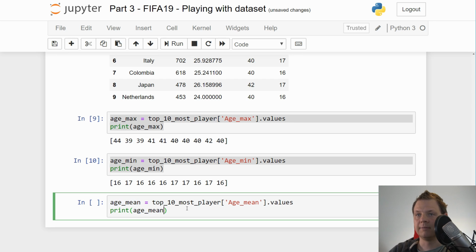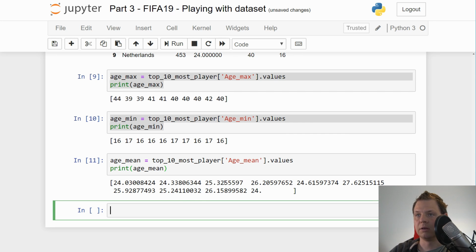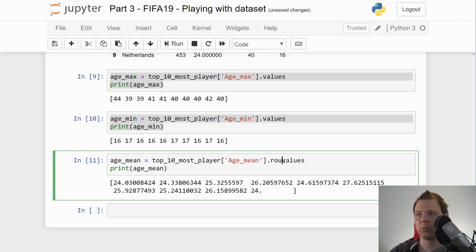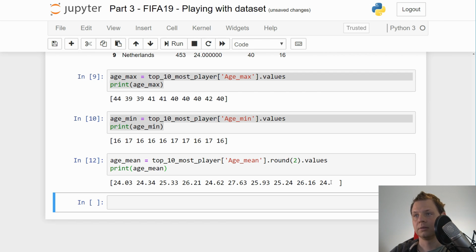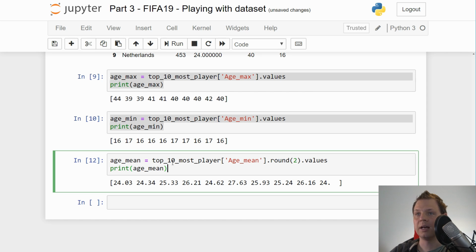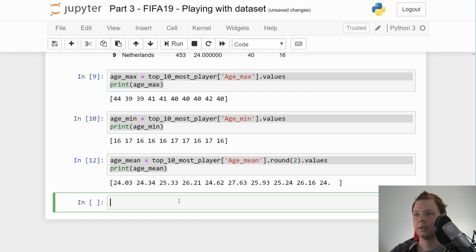What you will see very fast here is we have very many dots. So what we need here is to say round and then values. The first thing we're doing is taking all the values here and rounding them to 2 decimals, and then we return the values after. It will look like this. So now we have cleaned up the data here.